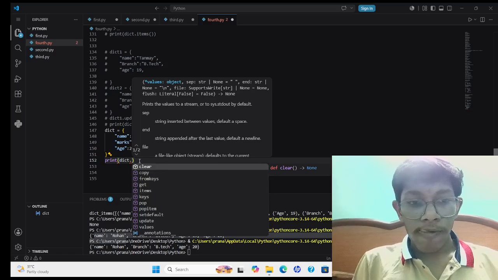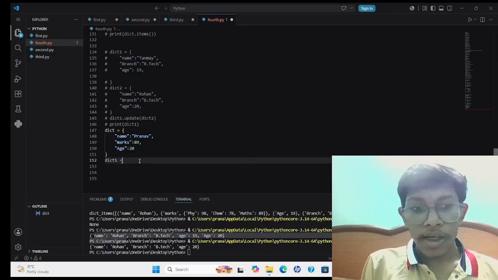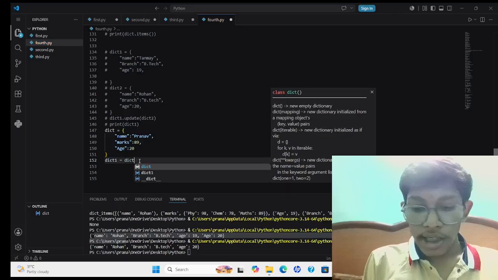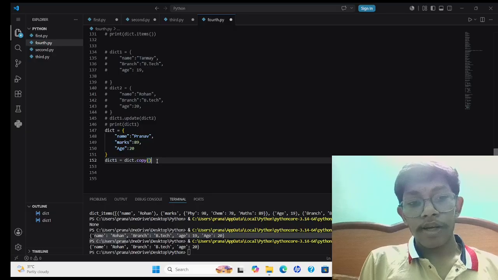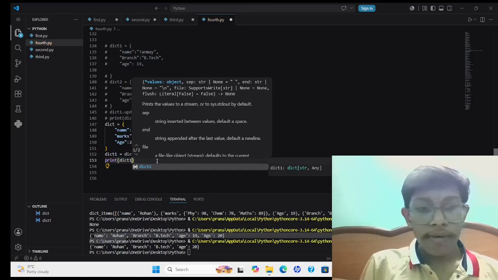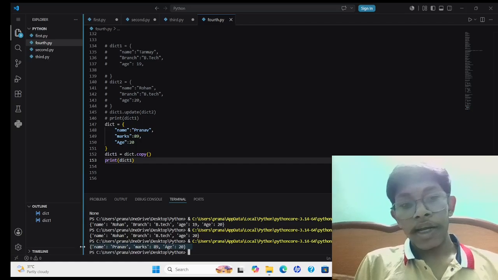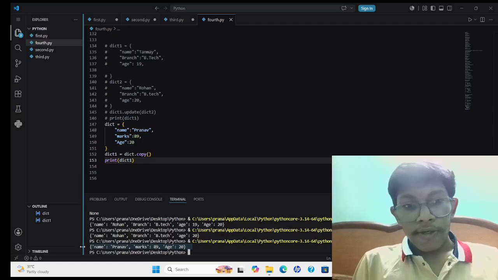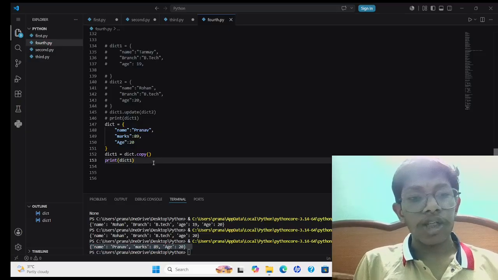That would be the copy method. If I take a new dictionary and suppose I write dict.copy, in dictionary 1 we will get the same key value pairs as in dict. So if I now print my dictionary 1, it gives the same values which we were having in our dict. So these were some of the commonly used dictionary methods.